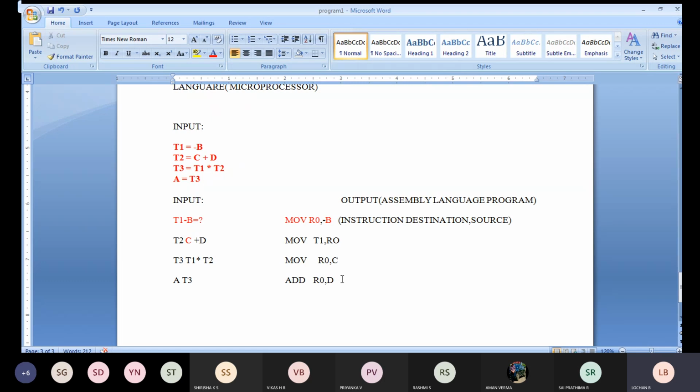So last step, what I need to do, I need to store it in T2. So what I'm going to do, move whatever the content of R0 is there, that I'm going to move to your R2. This is what I have completed now. R2 part is this part. So I'll once again.